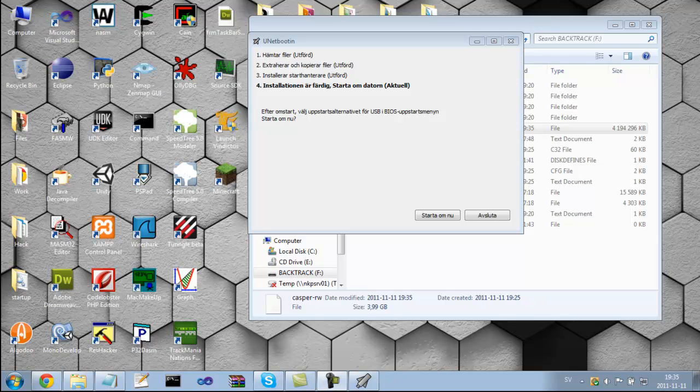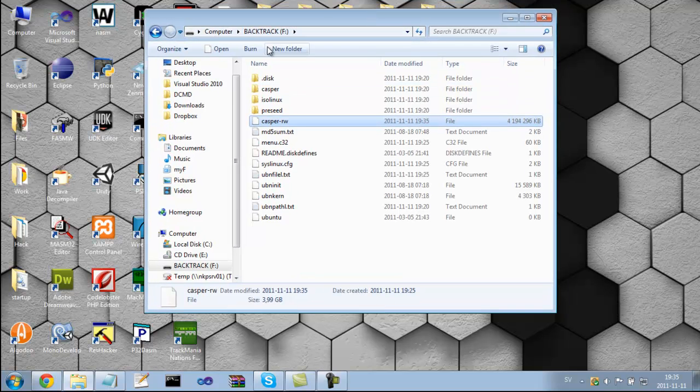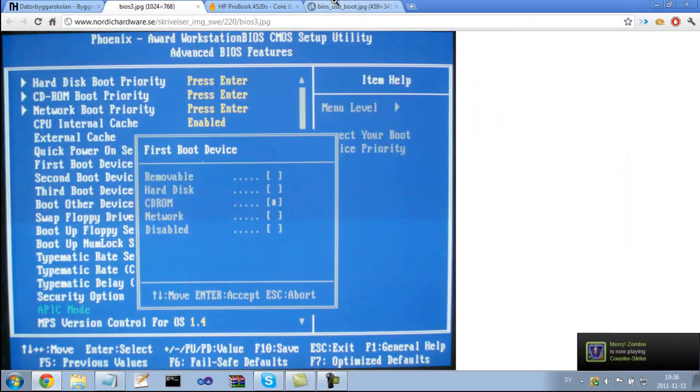Okay, now it's done, as you can see, and it wants you to restart the computer. It actually says here to select the BIOS settings, and I'm going to abort here, so we don't need it. Inside our USB you will see all of this. I googled some pictures to explain how to change your BIOS settings later on.